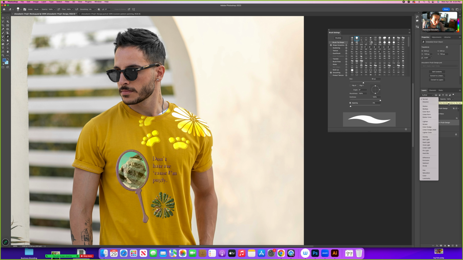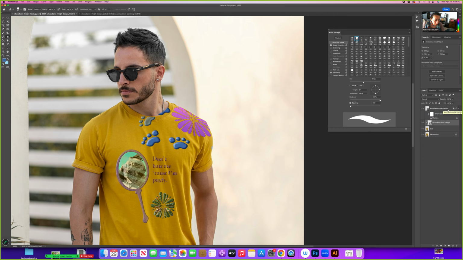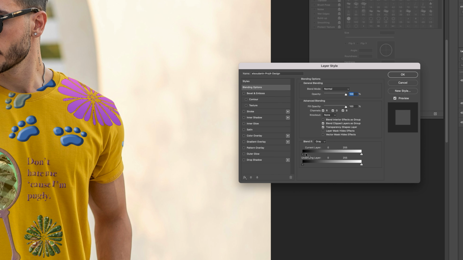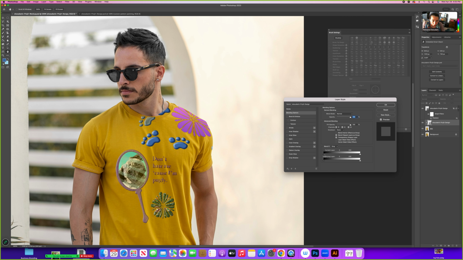Or I could do what I did with the other one, where I double click and mess with the current layer, underlying layer. Let's do current layer. I option drag one way or another with these so that you can see the texture through, or this one here, so the texture of the shirt shows through. And you can also cross them over like that, but you don't have to do all that.